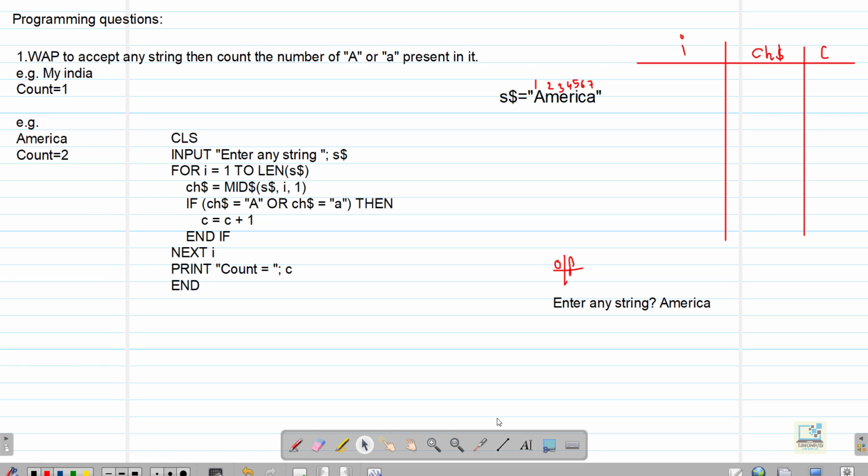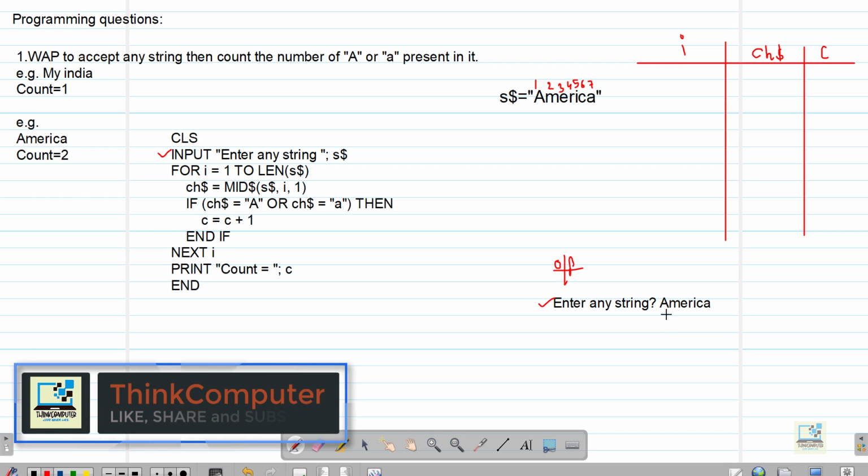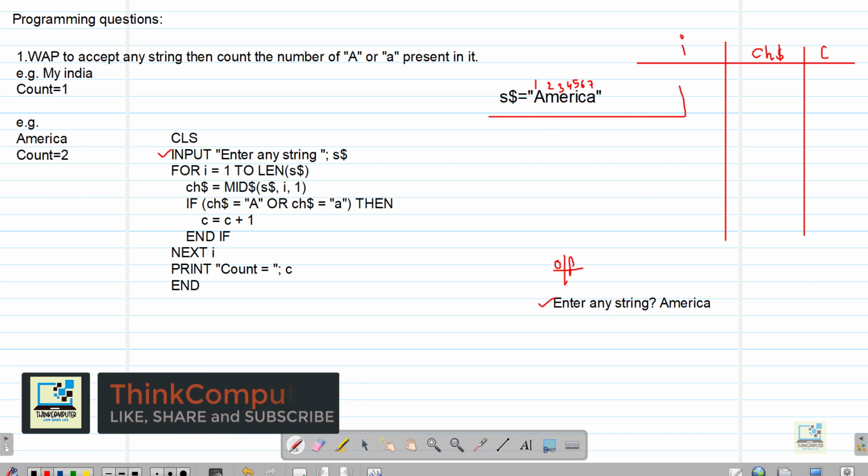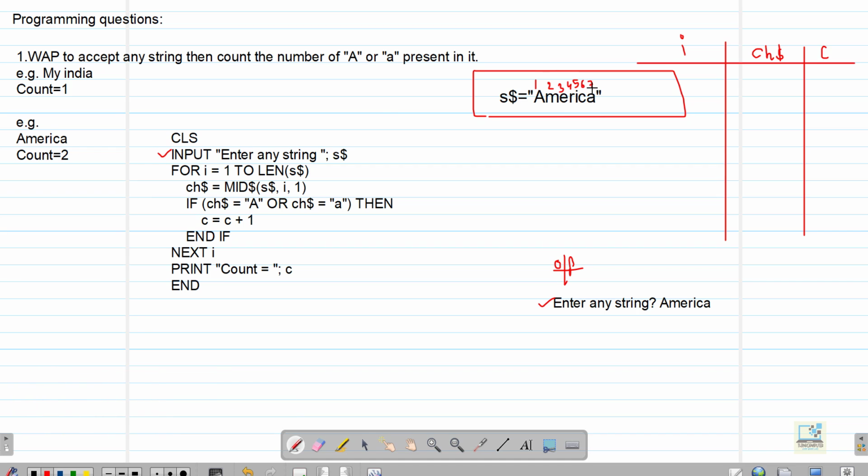Okay, let's do the dry run of this program. So first we are going to give input a string. I'm going to give input the string America. I have written that here, and I have also written all the position values starting from 1, and there are 7 characters, so the last character is having position 7: 1 2 3 4 5 6 7.